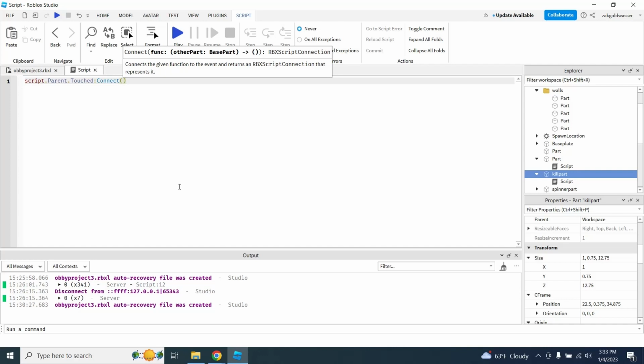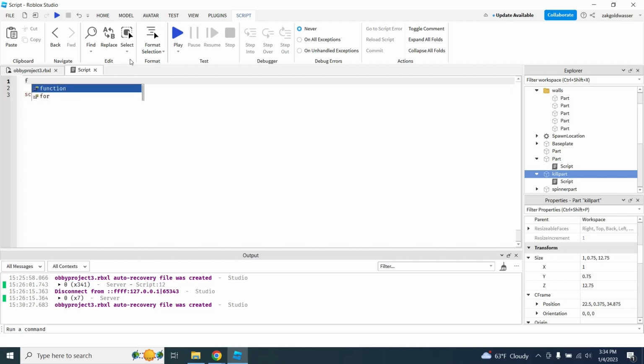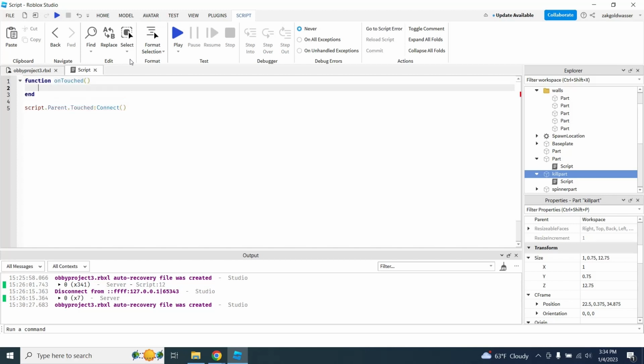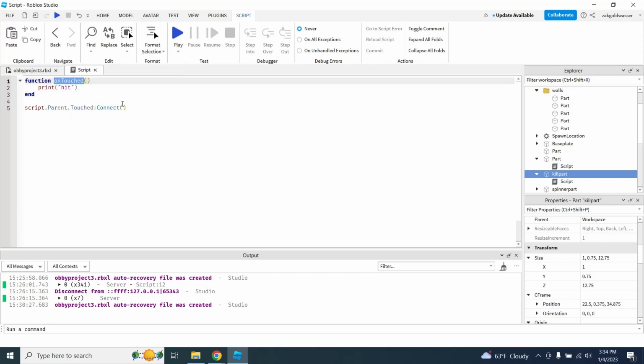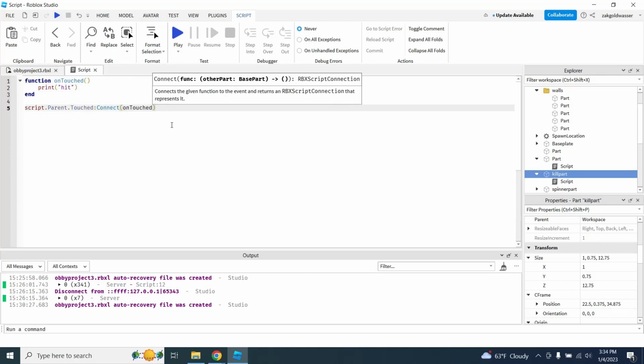But first, we have to create a function. Remember from our last video on functions that they let us run a set of code from just a single line. So we can create a function. I'm just going to call this onTouched by writing function onTouched. For now, let's just write print hit inside of our function. And inside connect, we write the name of the function we want to run, so onTouched. This can be whatever name you choose, just make sure it's the same name in both places.